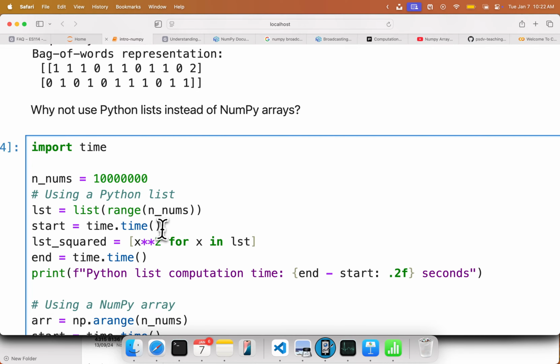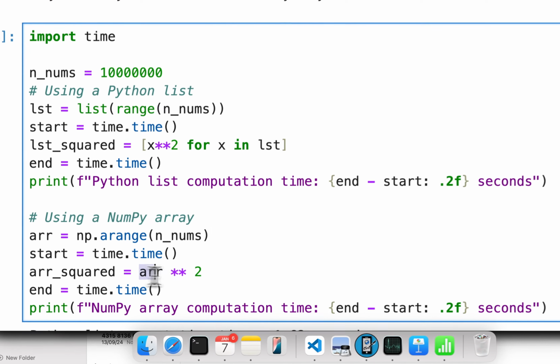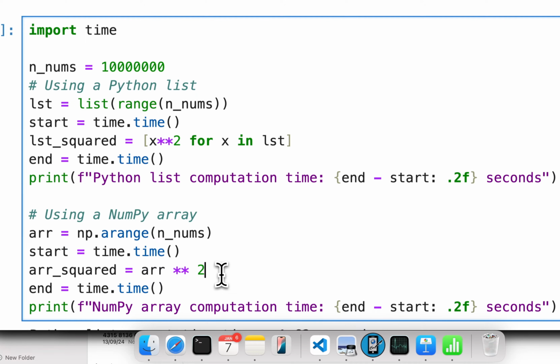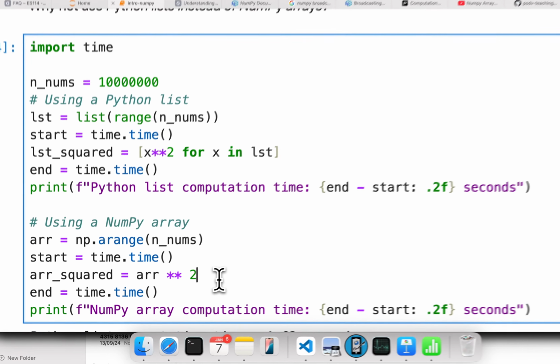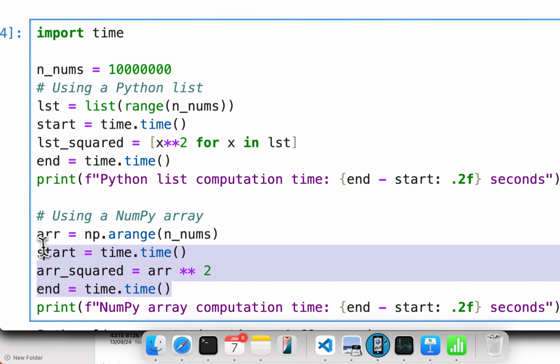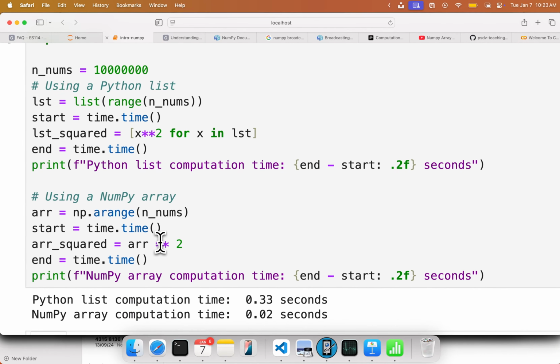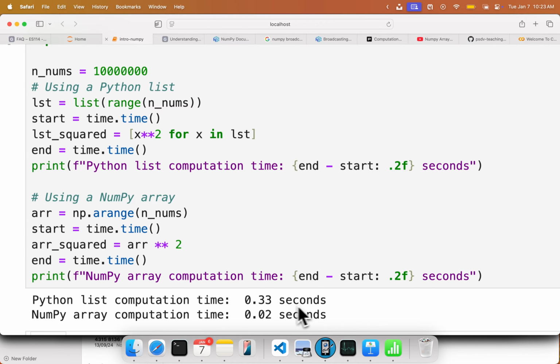Whereas if I were to do the same thing using NumPy, if you notice, the syntax is much more succinct. I just need to write array squared, which means that every element in that array would be squared, and I look at the time. If I execute this, the Python list computation took 0.33 seconds, whereas NumPy took just 0.2 seconds. So NumPy is significantly quicker than Python lists for such kinds of operations whenever you're doing any kind of manipulation.